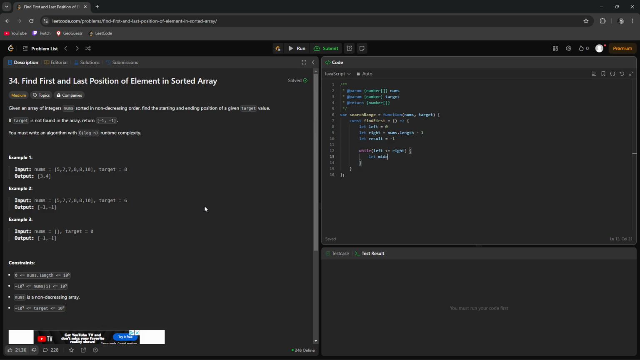So let mid equal Math.floor((left + right) / 2). If nums[mid] equals target, we're gonna have result equal to mid temporarily. And if there's multiple, since we're finding the first, we want to move the right side in, so we can keep going till it's the first target.